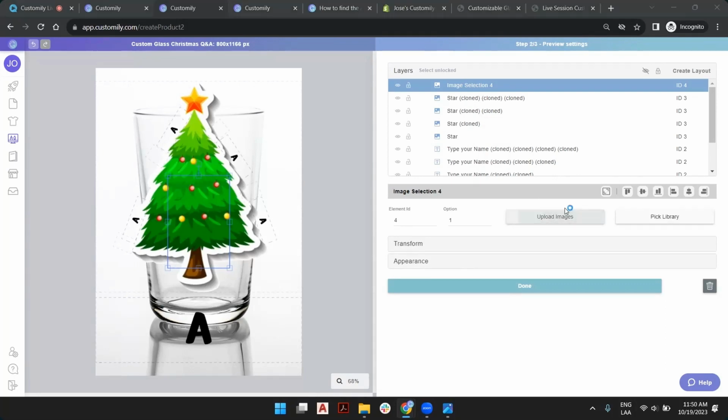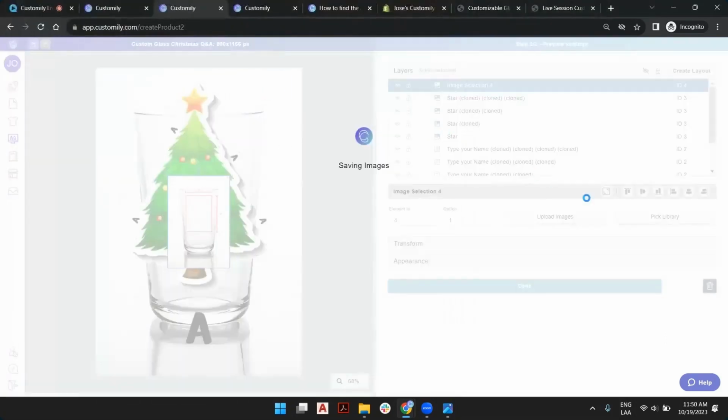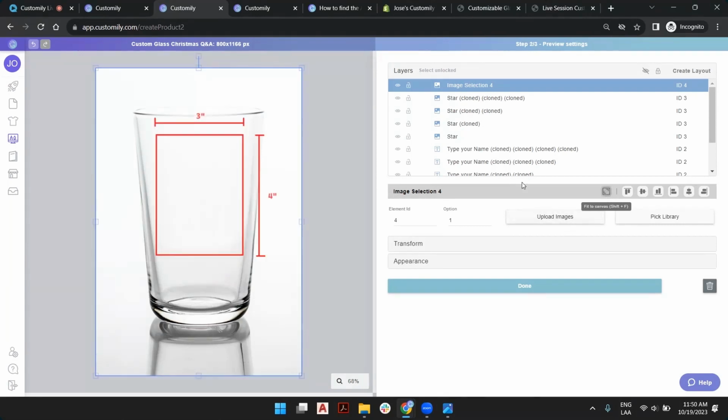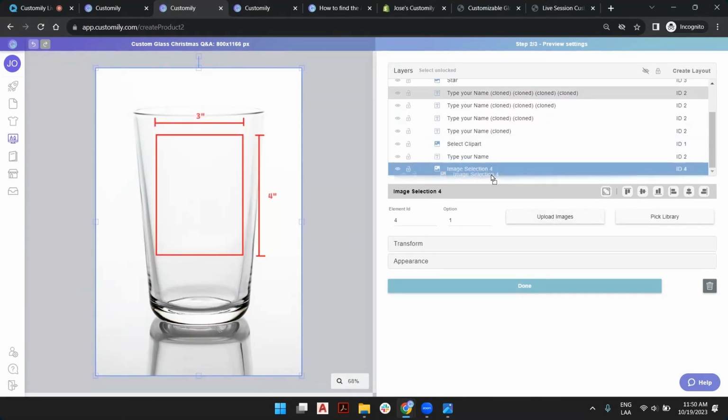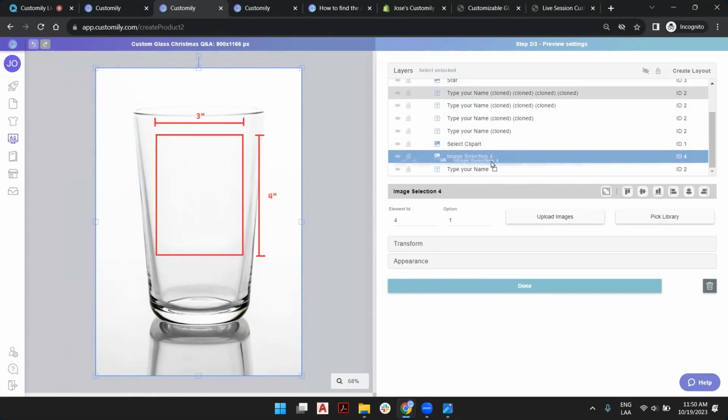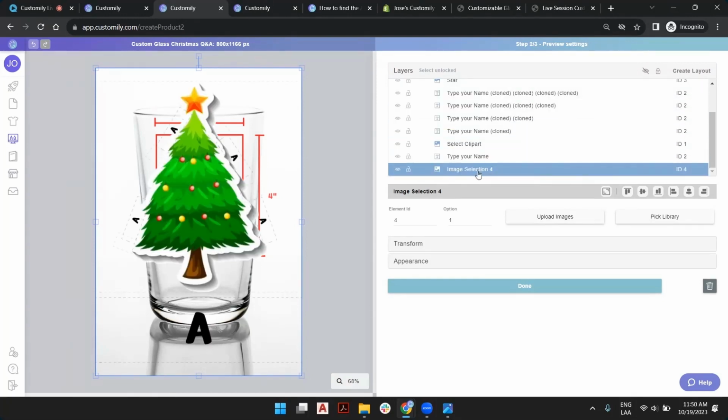We're going to upload this guide just for a second. I can extend this and drag it all the way down, passing all the clones, all the way to the very bottom. Let's call this the guide. We're going to delete that.